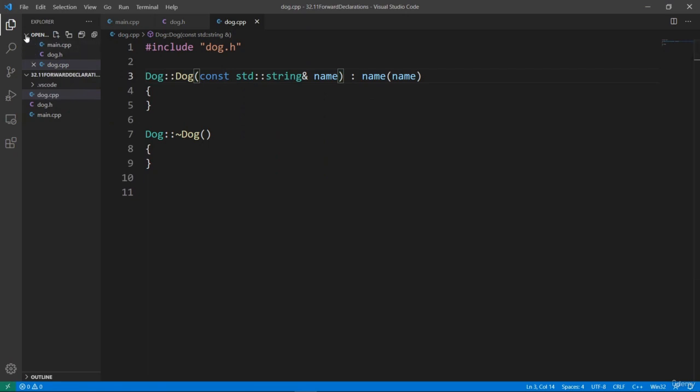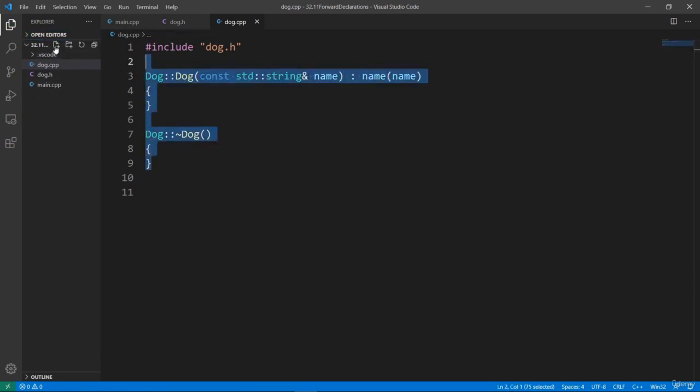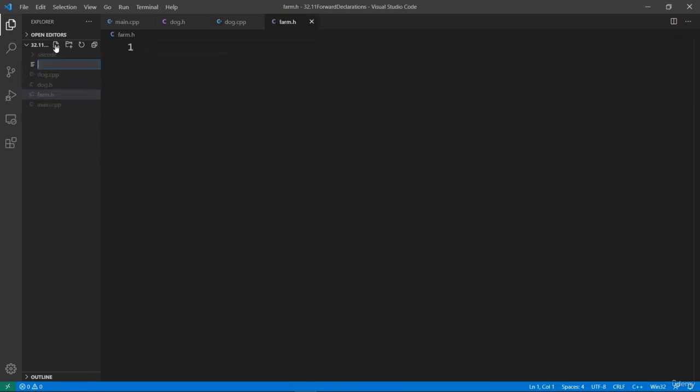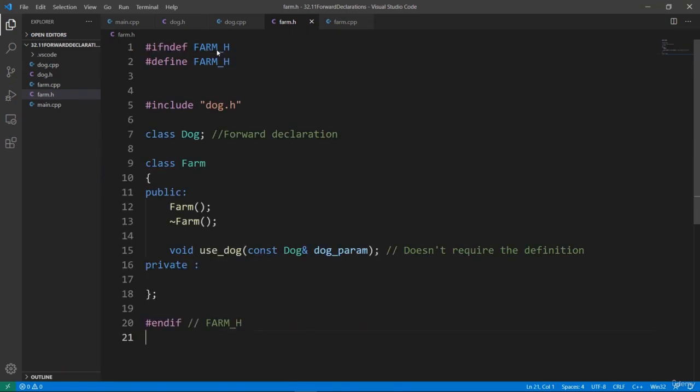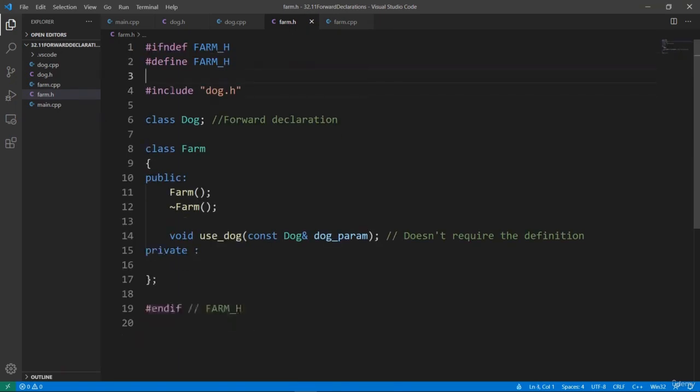Now we want to add the form class, which is going to be using the dog class here. So let's do form.h for our header, and we're going to do form.cpp for our implementation file. I am going to head over to the form header file, and I am going to put in my code. It is nothing complicated, but we have this thing here.